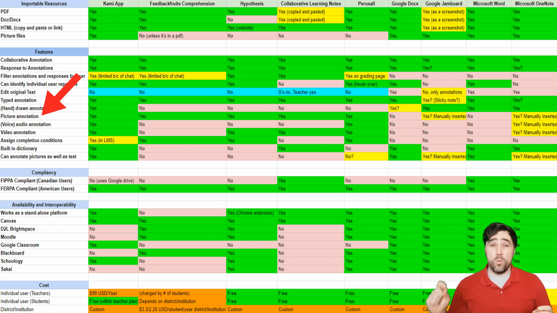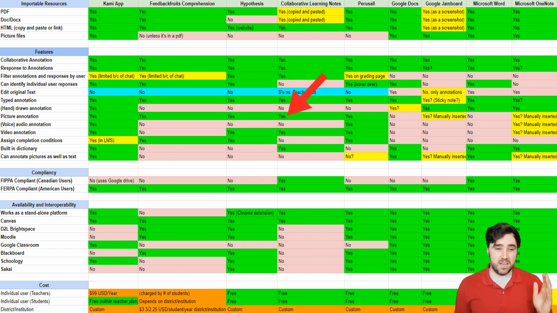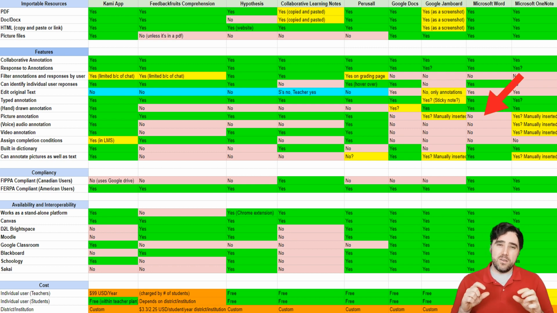Can we annotate with pictures? Well, we can do that in the first 5 here. You can see that we can bring in pictures in CommiApp, Feedbackfruits, Hypothesis, Collaborative Learning Notes, and Perusall. However, Google Docs and Microsoft Word don't allow you to annotate with a picture. You could, of course, insert a picture, but not in the actual annotation box. That only allows for text and possibly links and things like that as well.